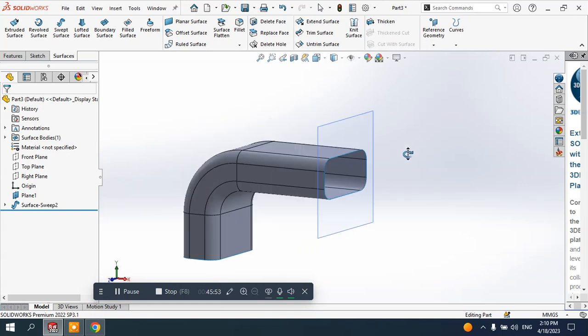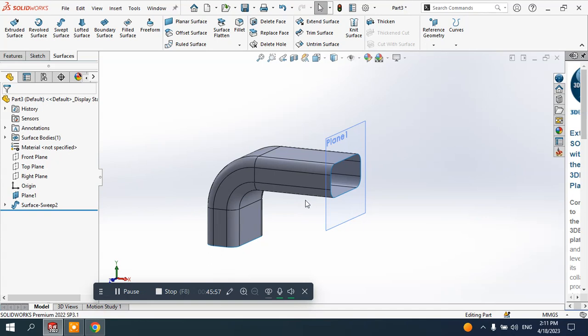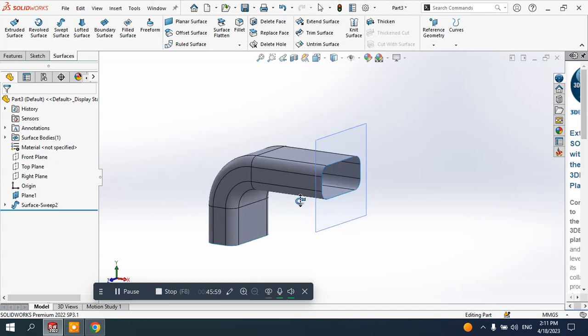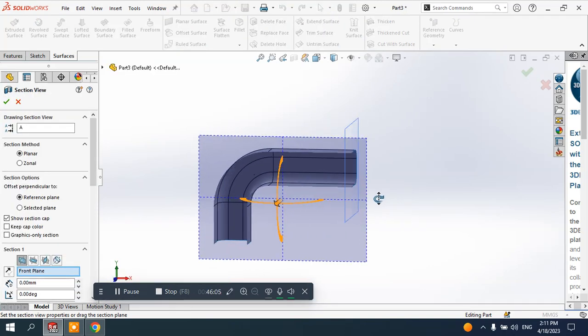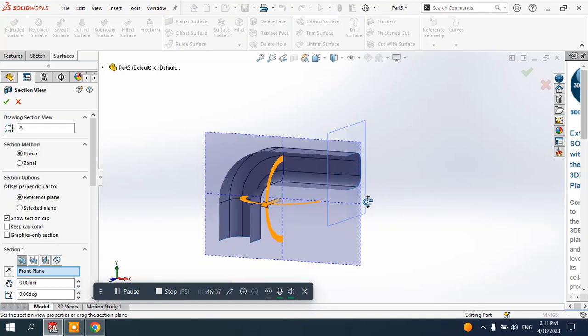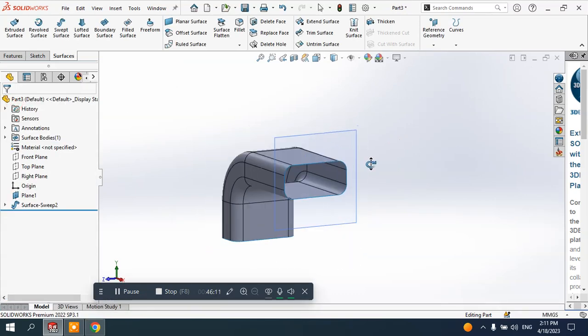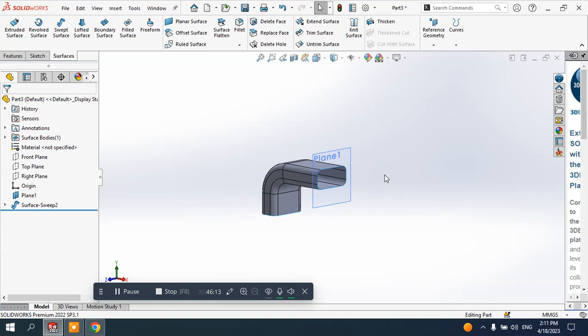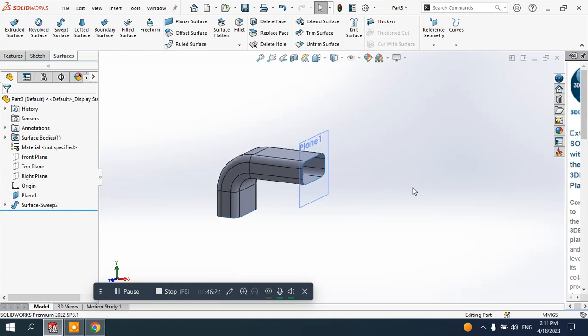and you see I created the profile passing through this one. If I go to the section view, it is a hollow element, a thin wall element. So this is how to use the swept surface. So when you are using the swept surface, what you need to keep in mind.